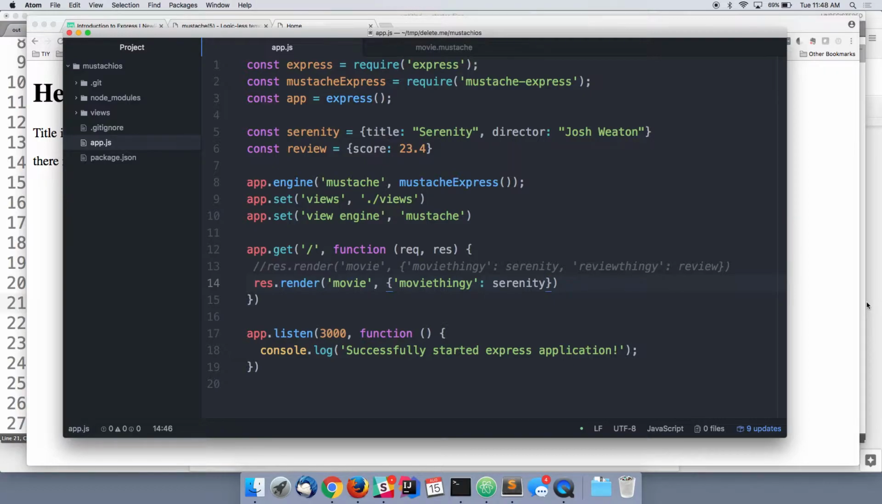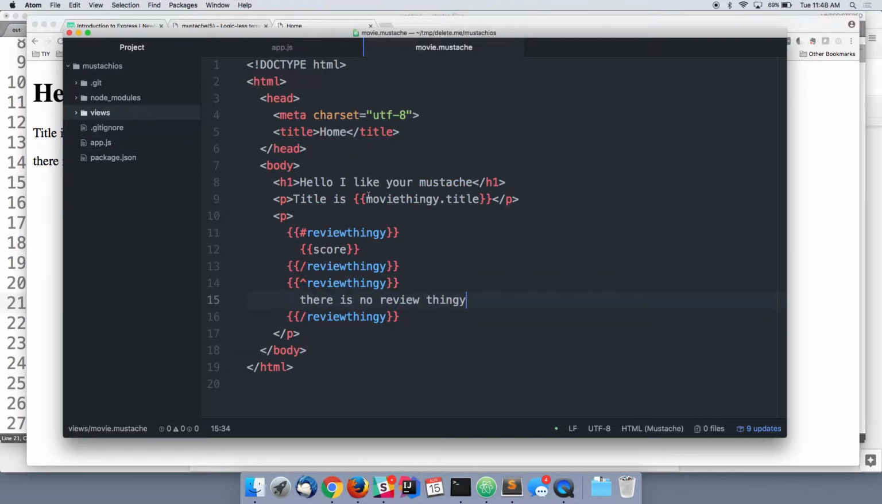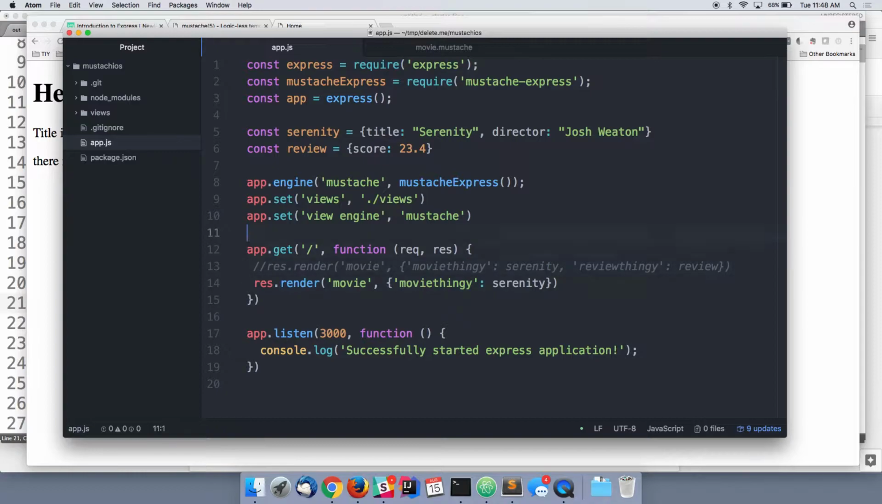Property. In Thymeleaf, we access that property right here, and then we can call the value off of it. For review thingy, this is another property, right? That's over here. Let me comment this out. Okay, in this case, we have a property movie thingy, a value, and a property review thingy, value. And that's why I called it movie thingy, review thingy.